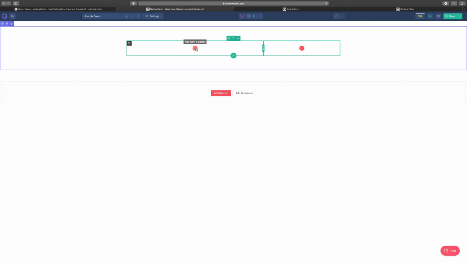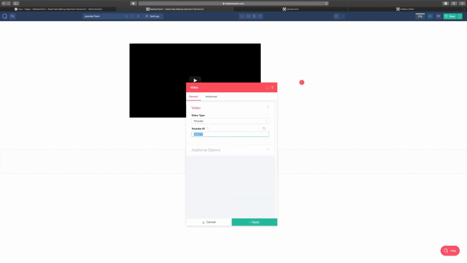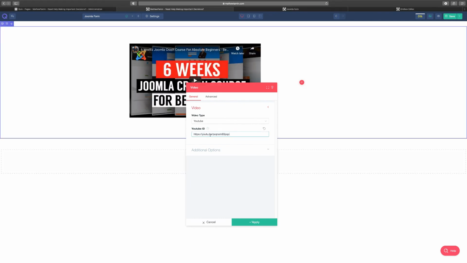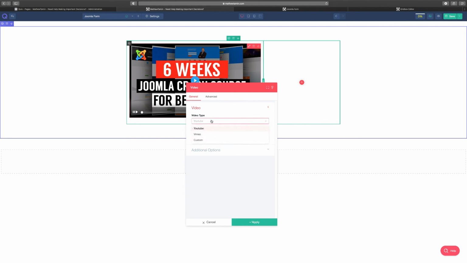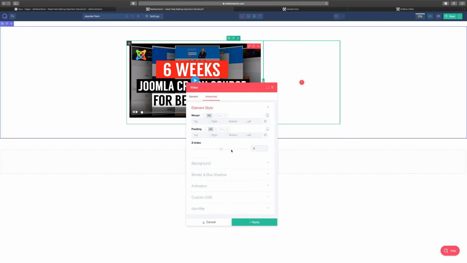So let's click to add a new element, and we're going to add video. Just grab a simple video, YouTube. Let me grab a YouTube link right here. With YouTube, you just have to put in your YouTube ID. You don't have to put the address if you don't want to, but it shows either way. You can also choose Vimeo, or you can add custom. So we'll have our video set up. Let's click on apply. With the video, there's not that much you can really customize, so we'll leave it at that for now.